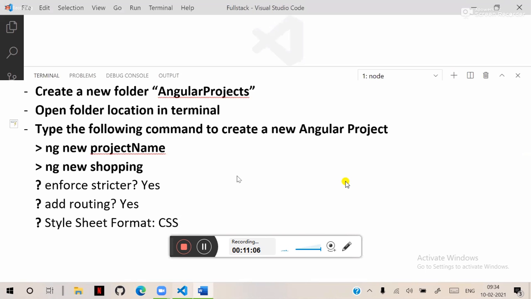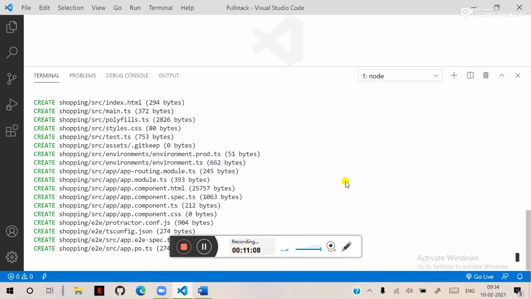You can see that it is installing all the libraries that are required. Whatever libraries you need for your project, it is downloading and installing. It will take some time, because it has to download all the libraries required for Angular.